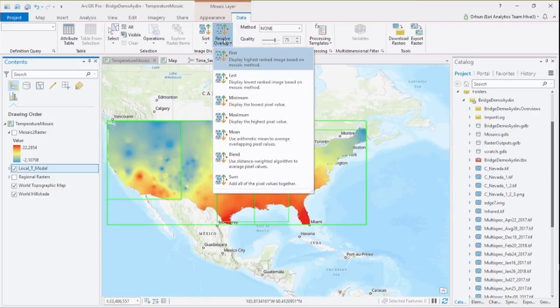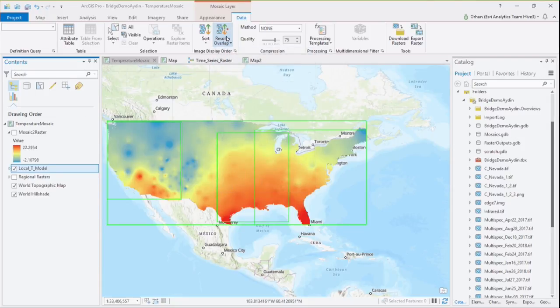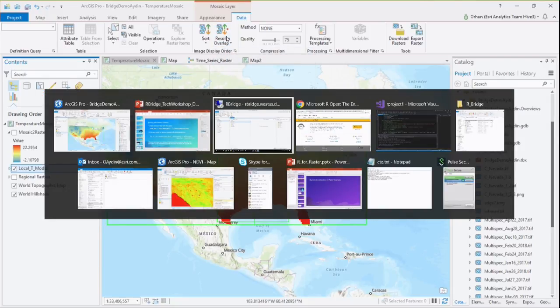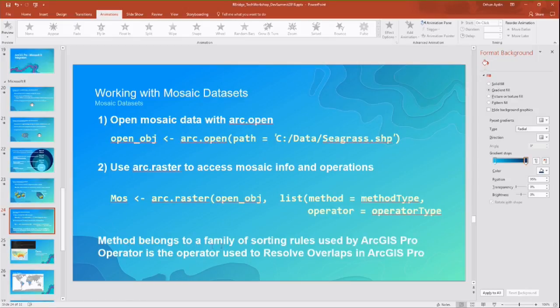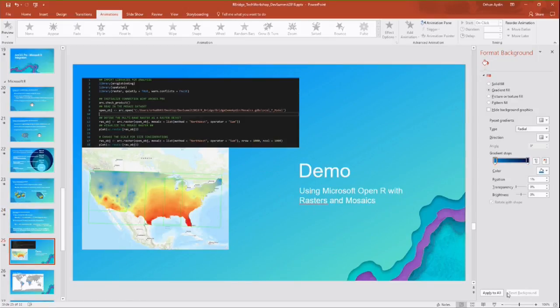And the method and the operators that you can use, as you saw in the ArcRaster functionality, are defined here. You can define them as first, meaning whichever raster was added into the data set first should float to the top. Or you can use things like mean, where at every overlap, the 2 images will be averaged for the final raster, and so forth. So I'm just going to show you briefly how this works out in this demo.